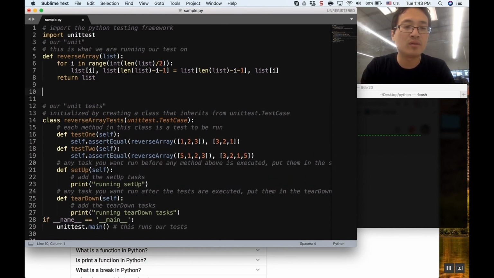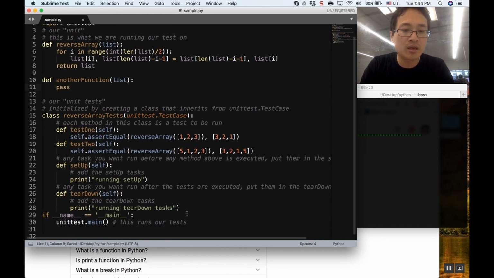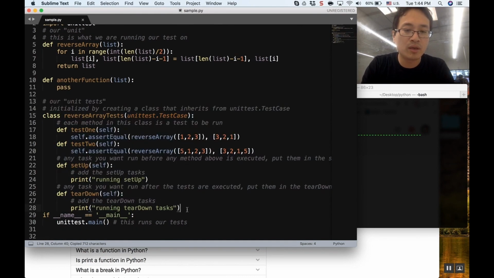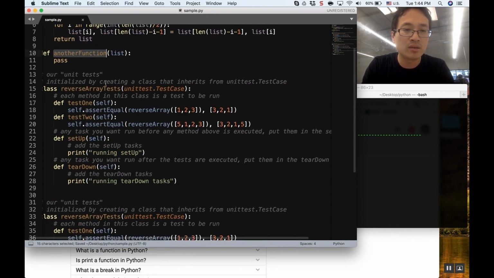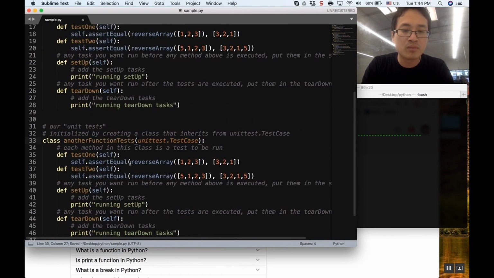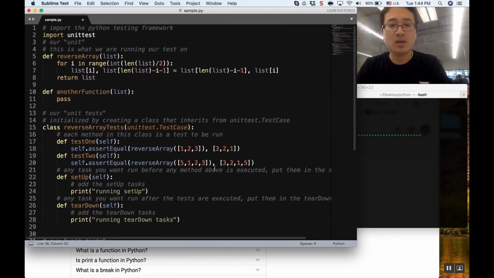So go ahead and play around with this. If you have another function, you don't have to create another file. You can just create another function, and if you want to build another test case, then you just replicate and create another class for the second function that you want to test, right? So you can say, for example, another function test, and this is where you can put some of the code for the test cases. So I can say another function, whatever I pass, like 1, 2, 3, maybe this needs to return whatever. So that's how it works. So go ahead and play around with it.